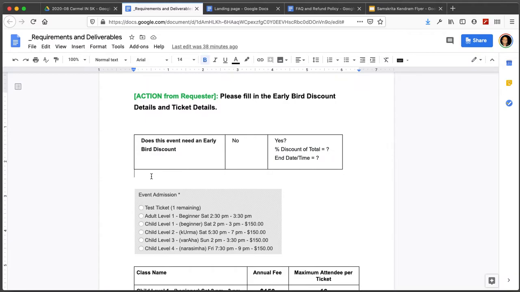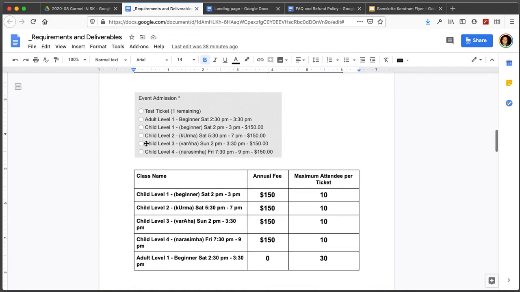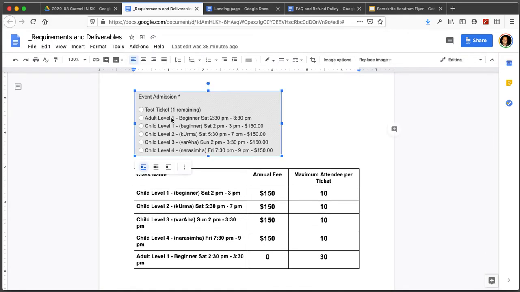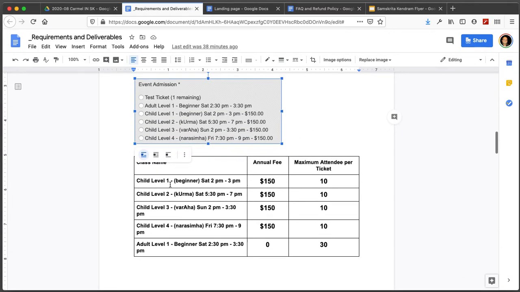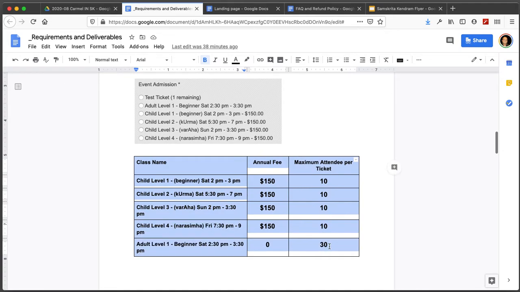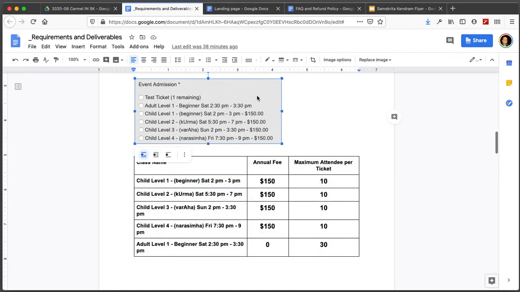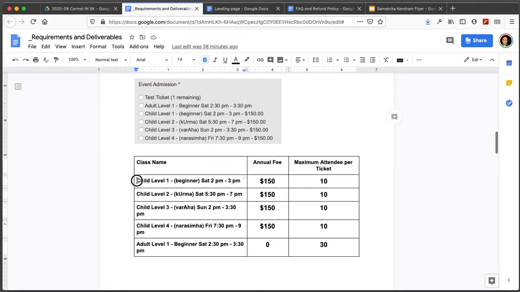Once we know that, there are 2 kinds of tickets, 2 kinds of events. One is where each class is like a ticket. As you can see, there is a screenshot here. So when you enter the information in this table, we would convert it into this kind of ticket format when people are registering. So what we need from you is the name of the ticket, the price, and sometimes you might put a limit to how many people can be in each class. And this is an easy way for the system to stop the registration once that class becomes full.